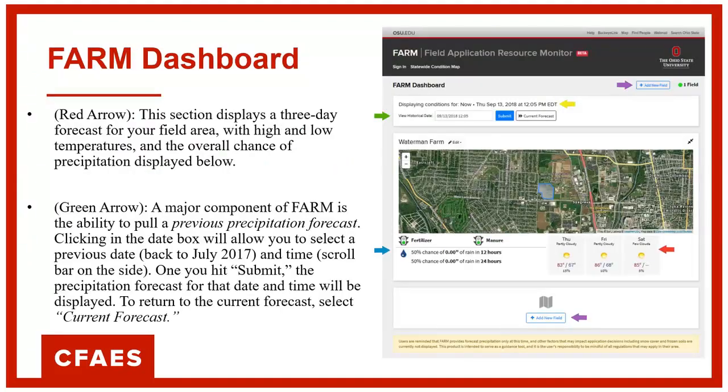Going back to the dashboard, we have a couple of other pieces of information. We have the general weather forecast for your field based on the National Digital Forecast. This gives you the high and low temperature and the percentage chance of any precipitation. So over here we're getting the threshold look, and here we're getting the chances of any precipitation.